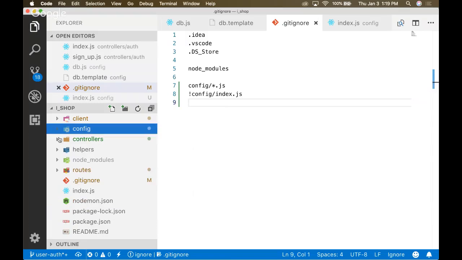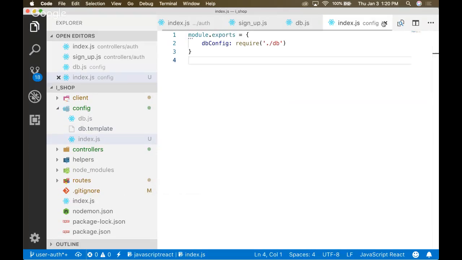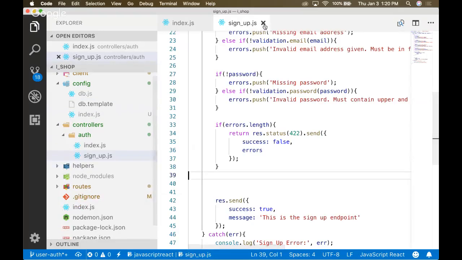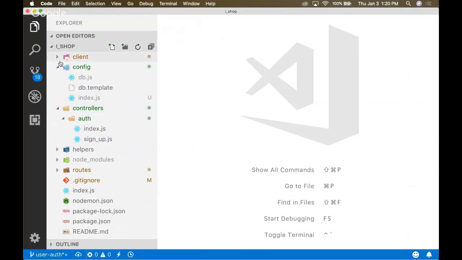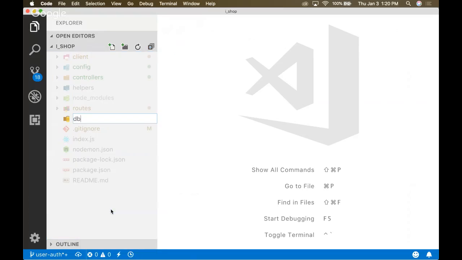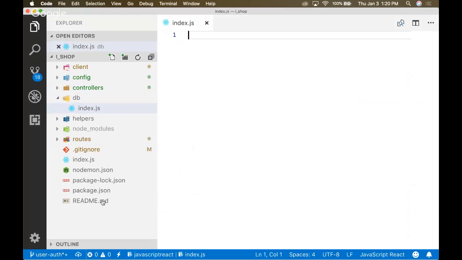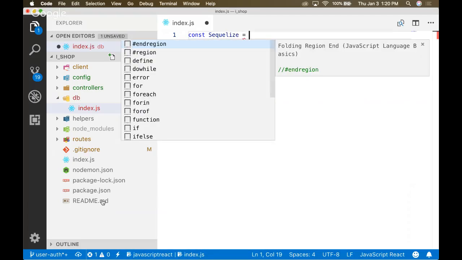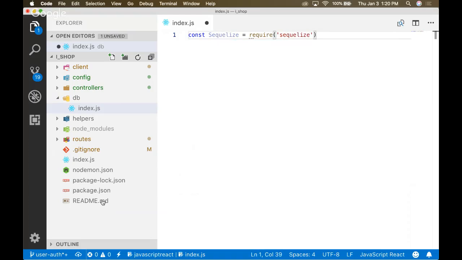All right. So now, once again, in the root directory, we're going to make another new folder. And we're going to call this one DB. And inside of DB, we'll make our beloved index.js. And at the top, we'll do sequelize equals require sequelize.